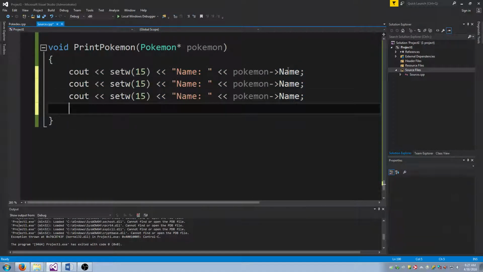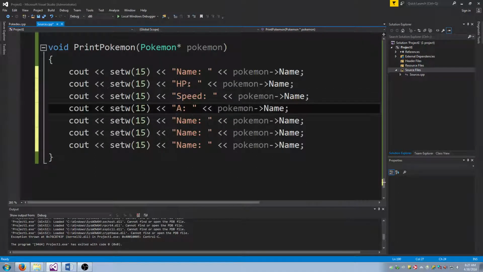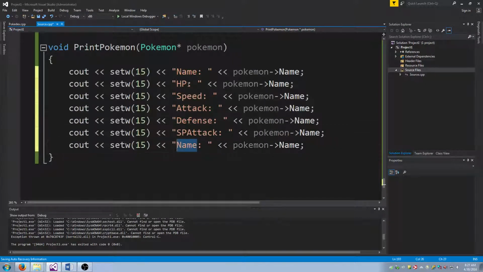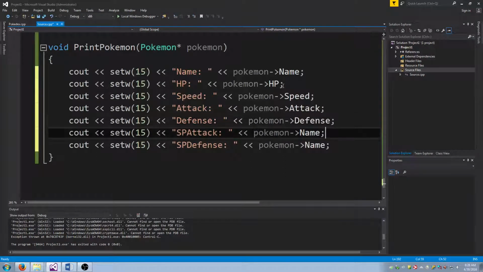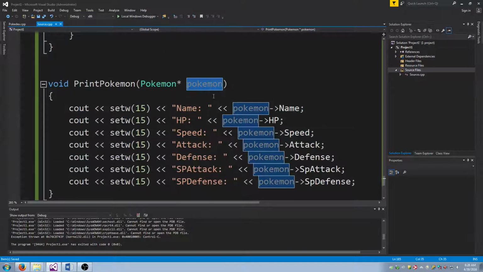Name, HP, attack, defense, speed, special attack, special defense. So this can be HP, speed, attack, defense, special attack. And I can just get HP here, speed here, attack here, defense here. There are a lot of parameters, but I can actually get all of them from this one pointer that's passed in.